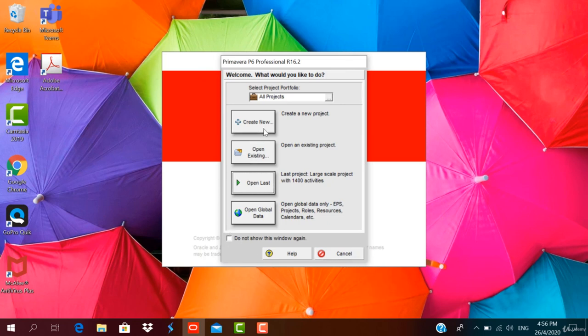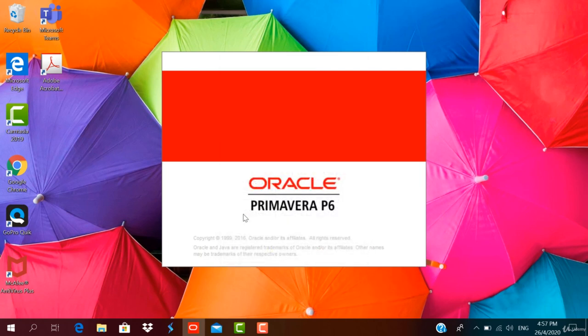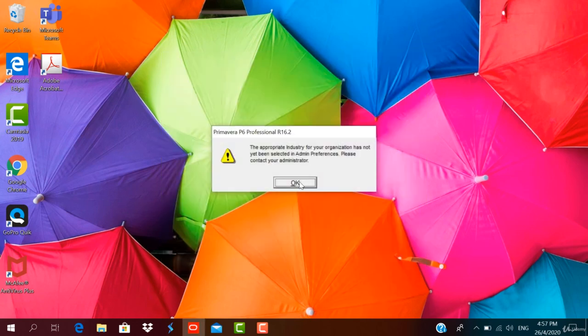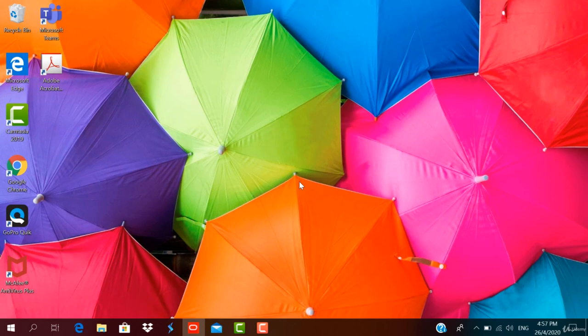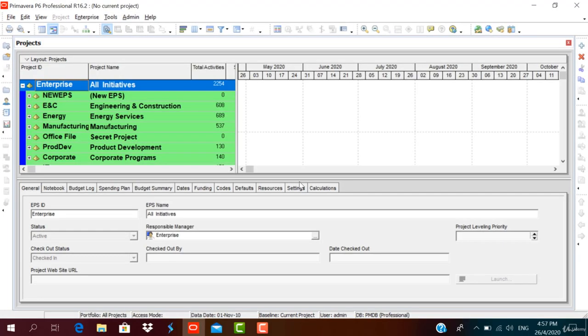You can create a new project from here. You can open an existing project. You can also open the last project. We can open global data. So let's open global data. Click OK again. The global data consists of all the pre-templates belonging to different organizations.